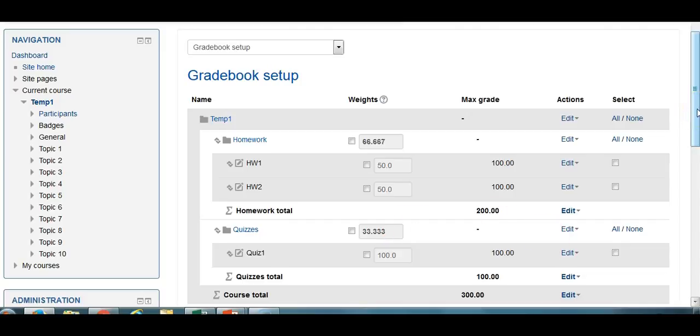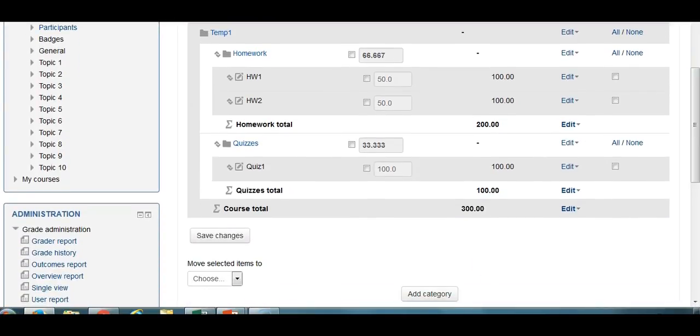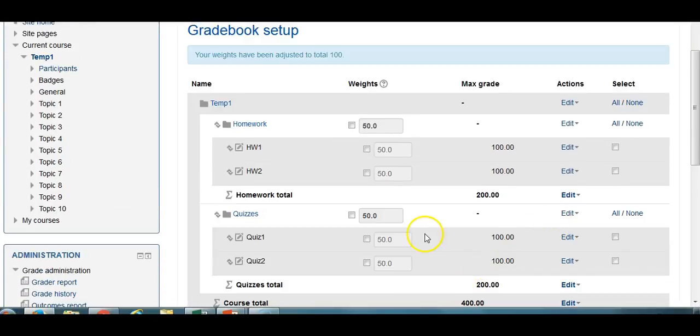So you see how the system has distributed the grades. So let's go ahead and create a quiz 2 in here. So we have quiz 2 created. And so you see what's happening here. We've got homework that's worth 50% of the grade of the class, and quizzes are worth 50%. And if you want to change that around, we could do that.